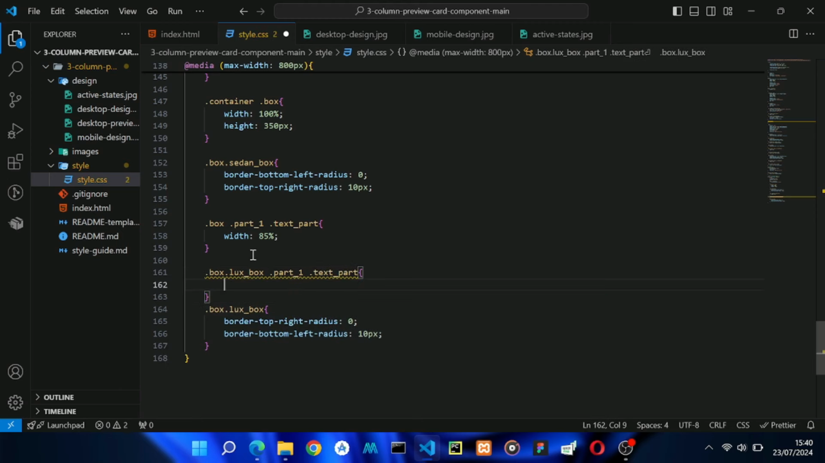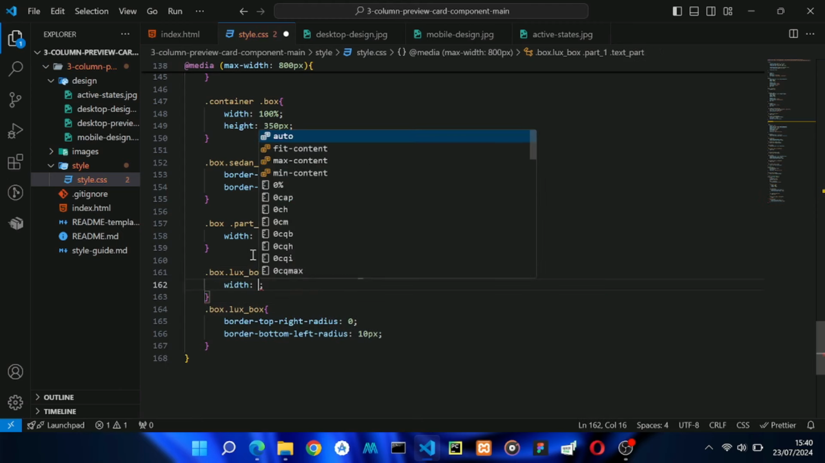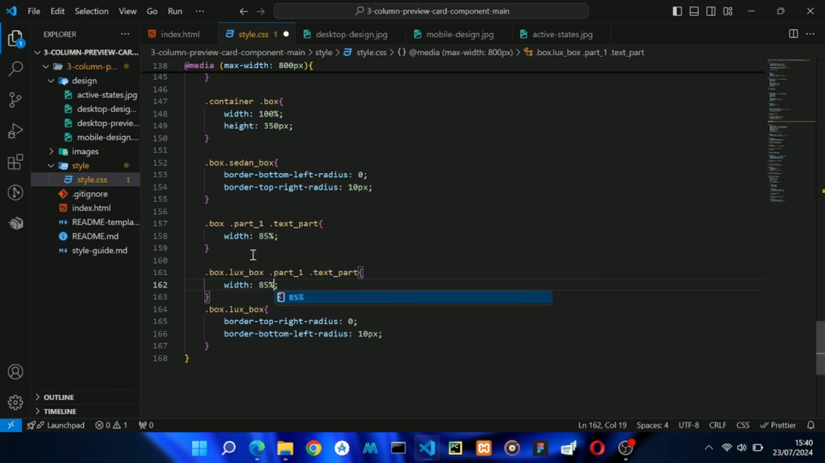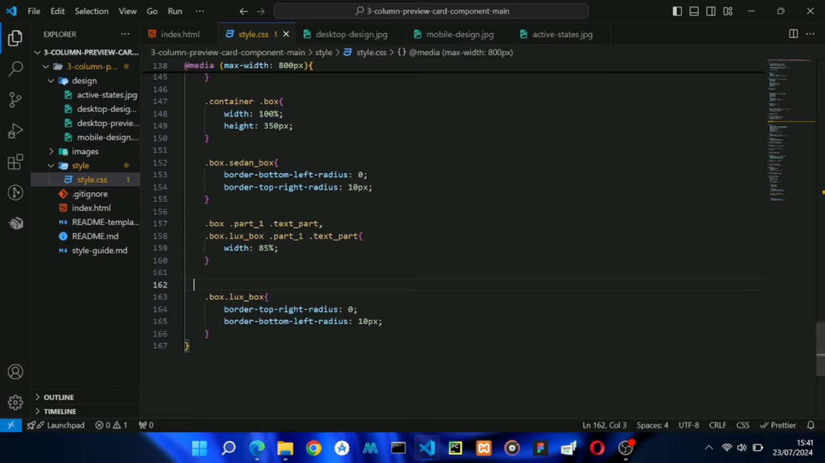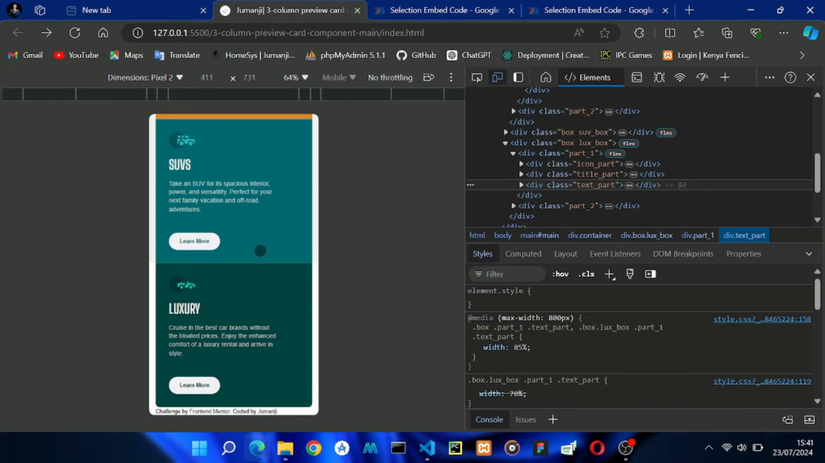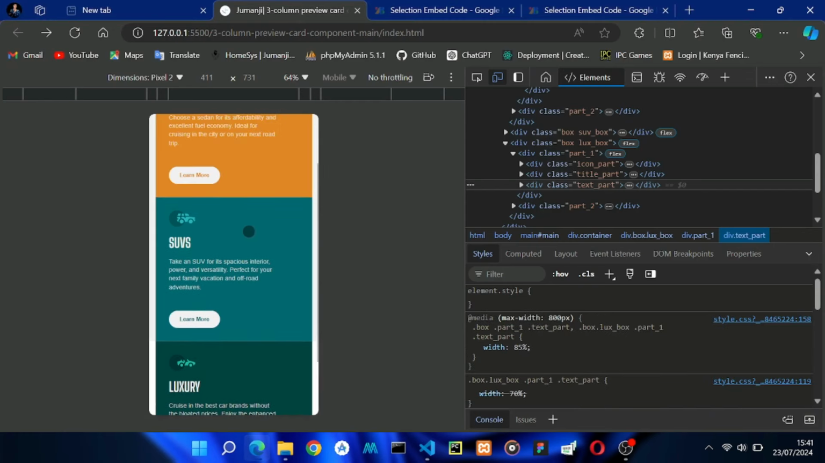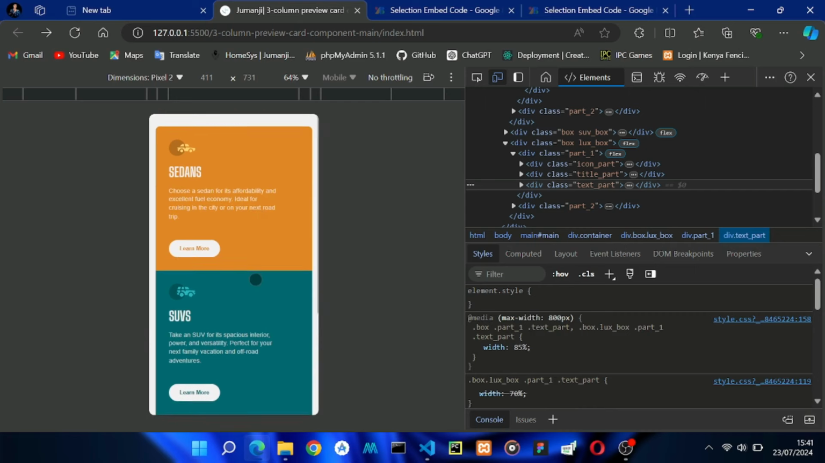Okay, the width should be what? 85. What did I say? Whenever we have two same things here of the same width, just come here, add a comma, and then copy the class name, okay, and then paste it where? There. It will be the same thing. Okay, so just save. Yeah, everything is cool on the boxes, the container of the boxes, everything is looking perfect.